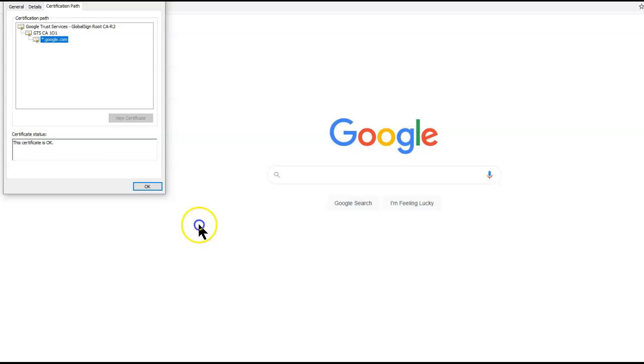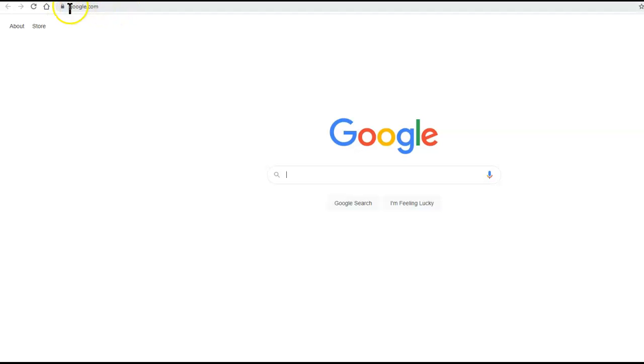So that's how we know that we can trust that Google is signed by a certificate authority that we trust and that Google trusts as well. And so we trust that Google is who they say they are.